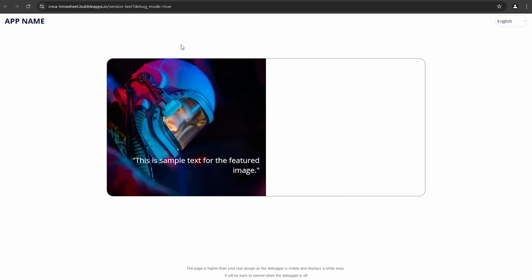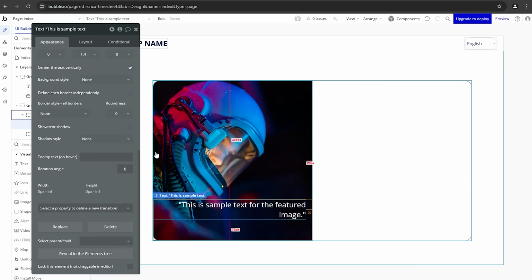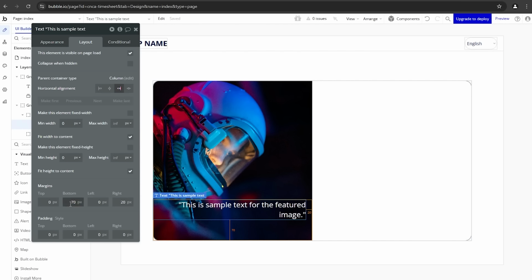Let's refresh the preview here. There we go. That's a lot better. I think I want to lower this text just a little bit. I'm going to take down that bottom margin to maybe 60 pixels, just a little bit.